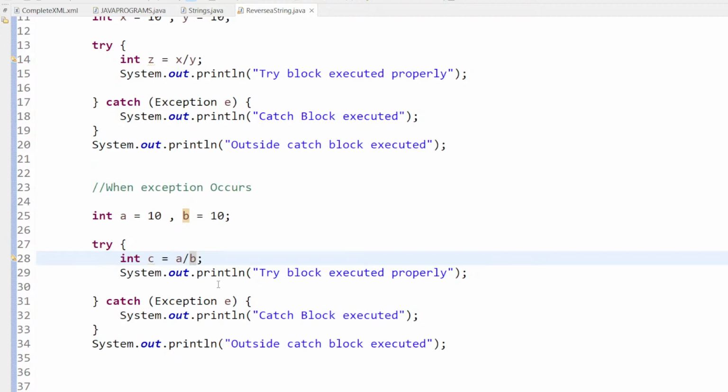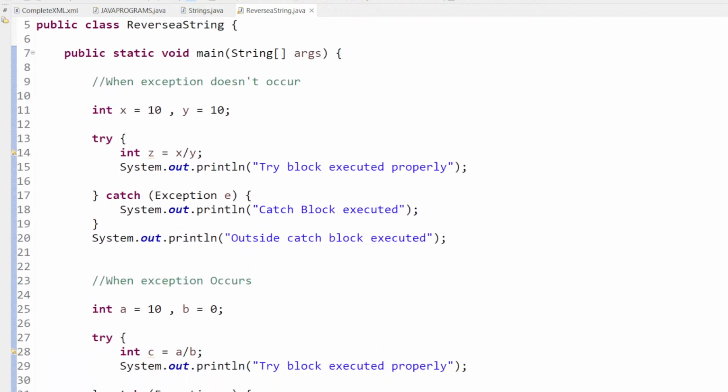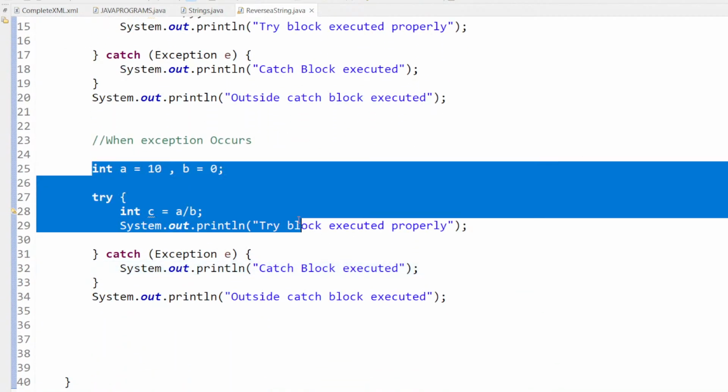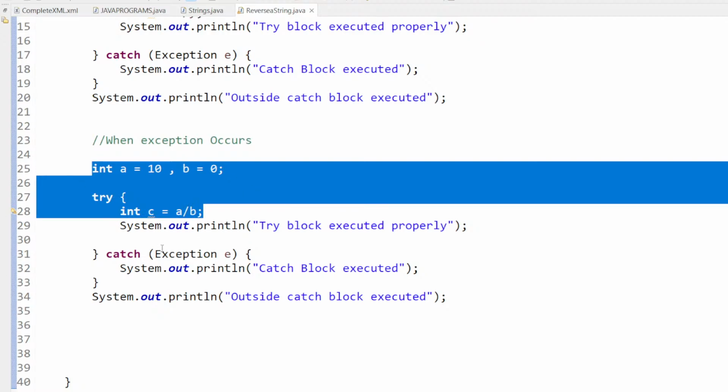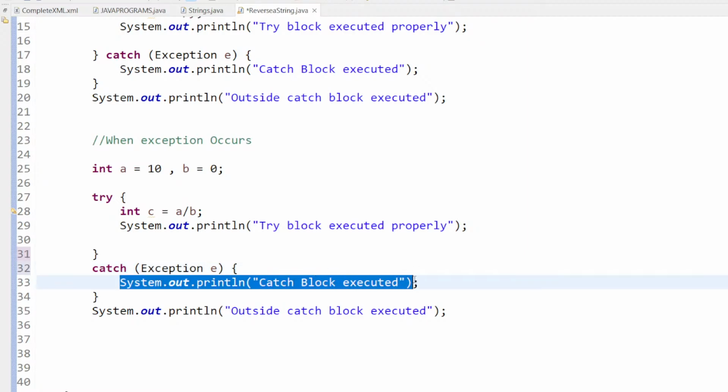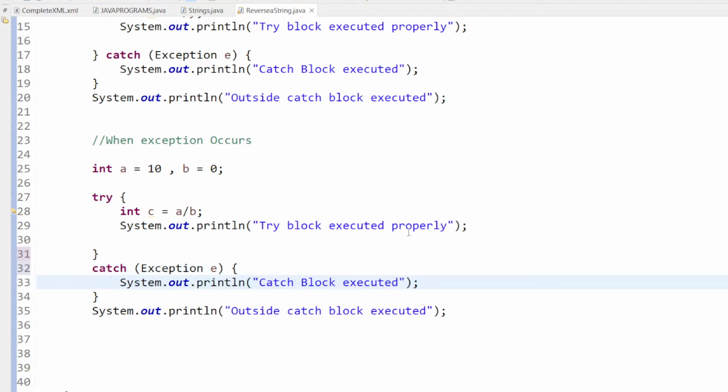Okay, so this time it will go to the catch block, right? Because I am mentioning the 0 here. So I am performing a division, 10 by 0, and you will get an exception now. This time it will print catch block executed. For the first piece of code, when the exception doesn't occur, it will print try block executed properly. Whenever the exception occurs, it will definitely give some exception this time, so the compiler will move that exception to the catch block to handle it properly. Okay, so now let me execute.